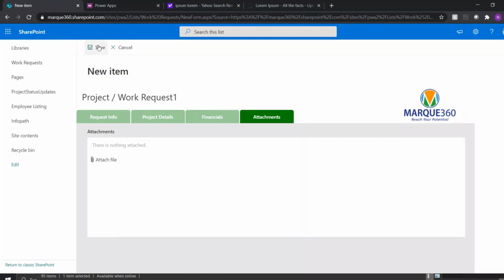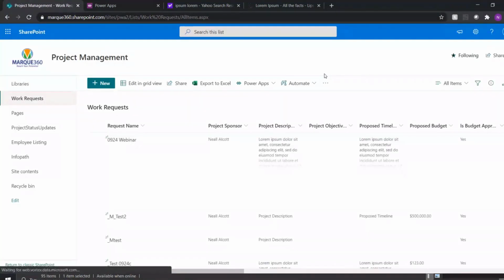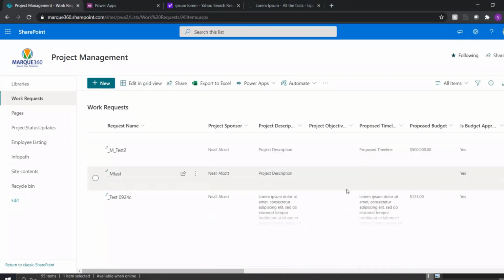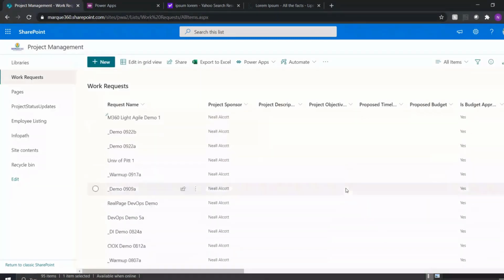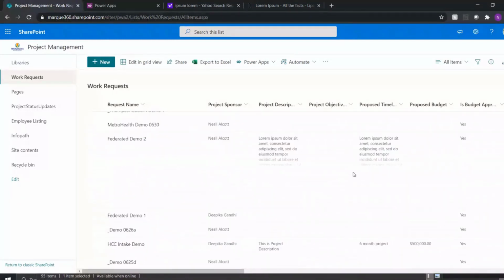So in this case, I'm going to go ahead and save it. Now for this scenario, I'm simply saving it back to a SharePoint list. You could also save it to CDS, which is part of the Power Platform, the Common Data Service. You could save it to other databases as well. In this case, I'm keeping it pretty simple. So you can see there's our request that came in and all the information. But you would also have a list of all the different requests that have come through. As you can see, I do tons of demos.